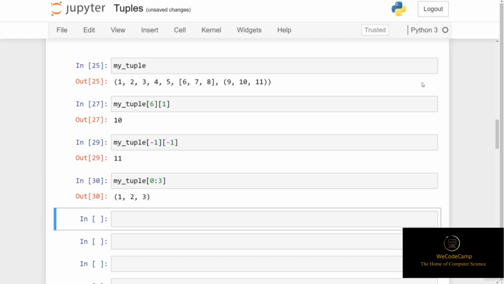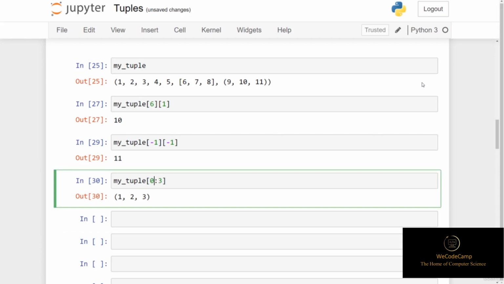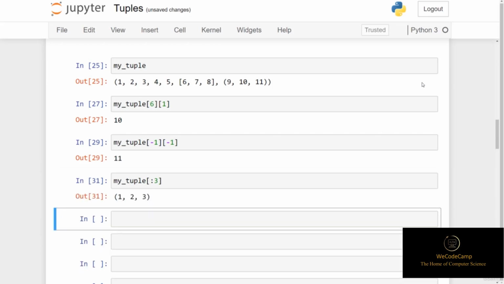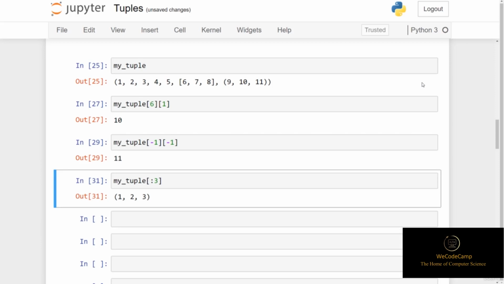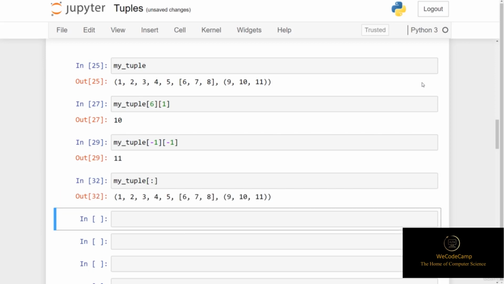Now inside this operation, if 0 is our first index, we can actually remove the reference to the starting value and simply put a colon. This will simply mean from the start of the sequence. And if we were to remove the end index value within the slicing operation, this will go up to the very end. So if we were to put my_tuple and inside square brackets, we simply put a colon. When we run this, we get all the elements from 1 all the way up to the last item in the tuple, which is that nested tuple.